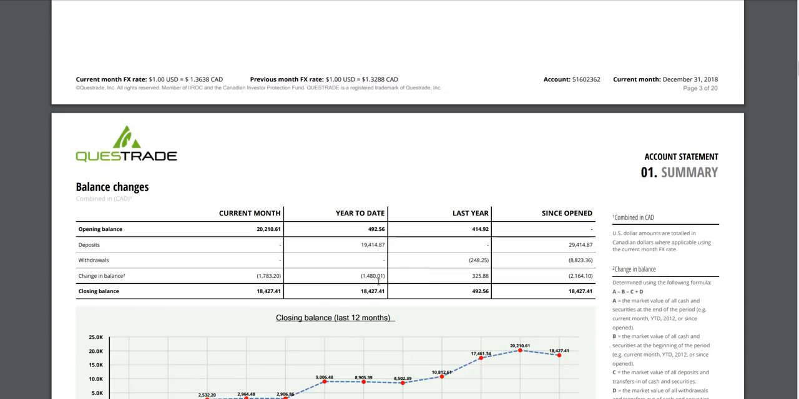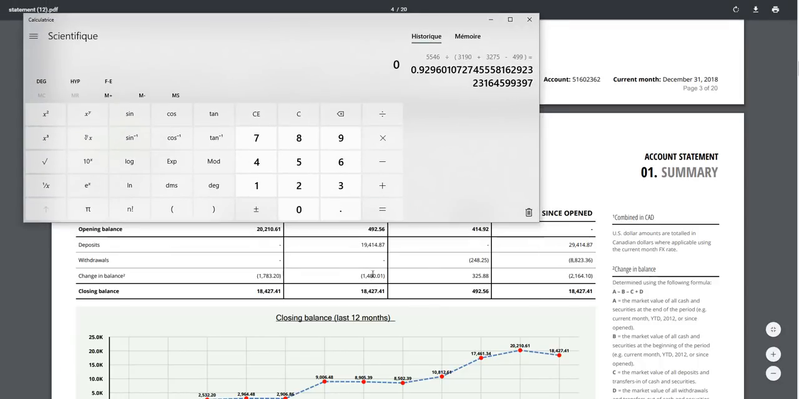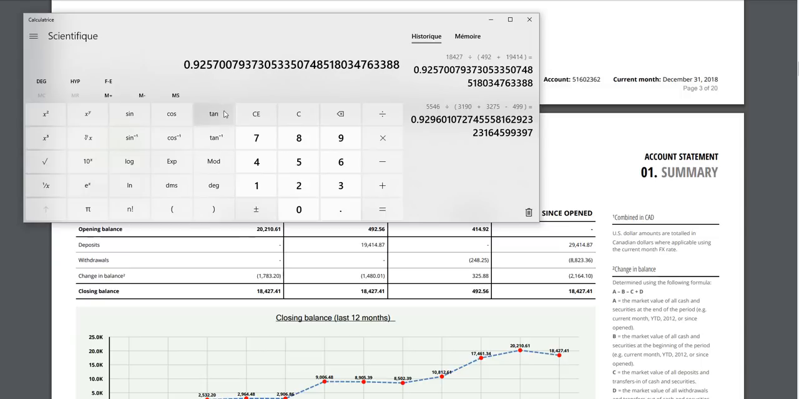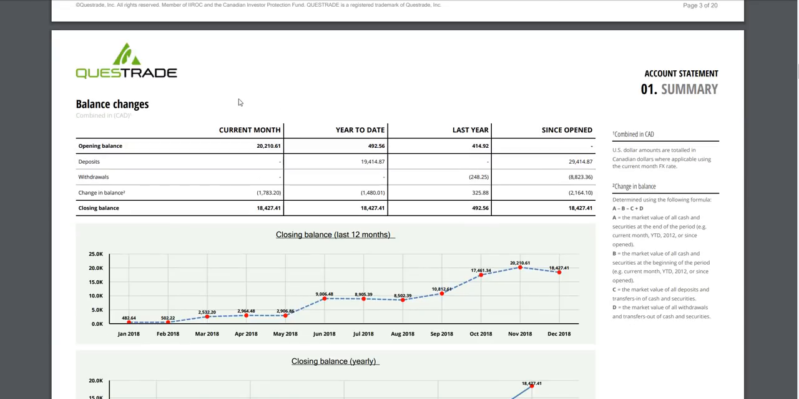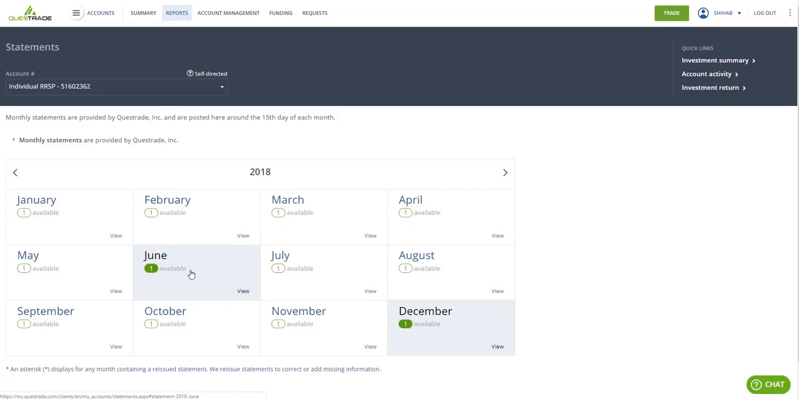And then if we go calculate it here, the way I prefer to calculate it is by looking at the closing balance versus my opening balance plus all my contributions. So my closing balance is 18,427 divided by my opening balance of 492 plus my contributions of 19,414. Close the bracket, enter. So I'm at 92.5%. So I ended up with 92.5% of my opening balance plus my contributions for the year. So I would say I'm down 7.5% for the year. So TFSA was down 7% and RSP down 7.5%.